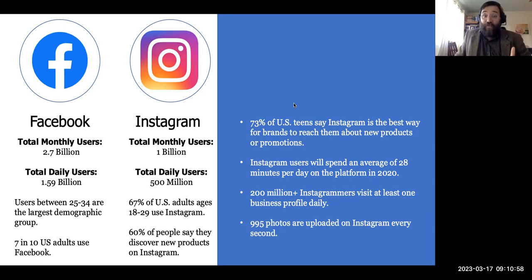For the younger population in teens, almost 3 in 4 say that this is the best way for brands to reach them about new products and promotion. Instagram users will spend an average of about half an hour a day on the platform. That's the statistic in 2020. It's a little bit more now. And there are 200 million Instagrammers that visit at least one business profile every day.